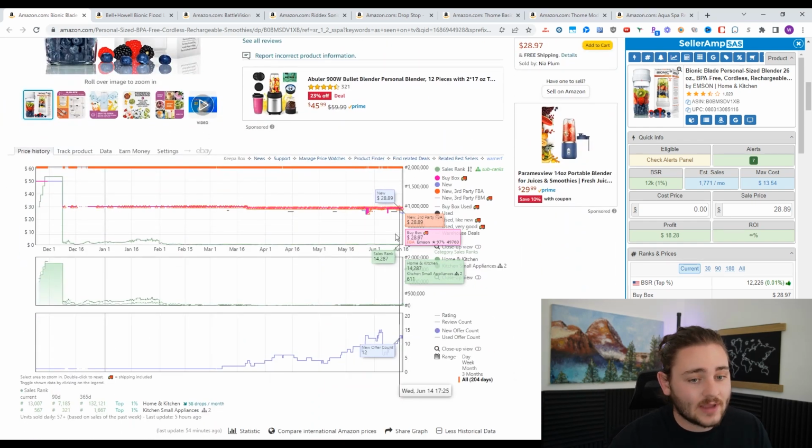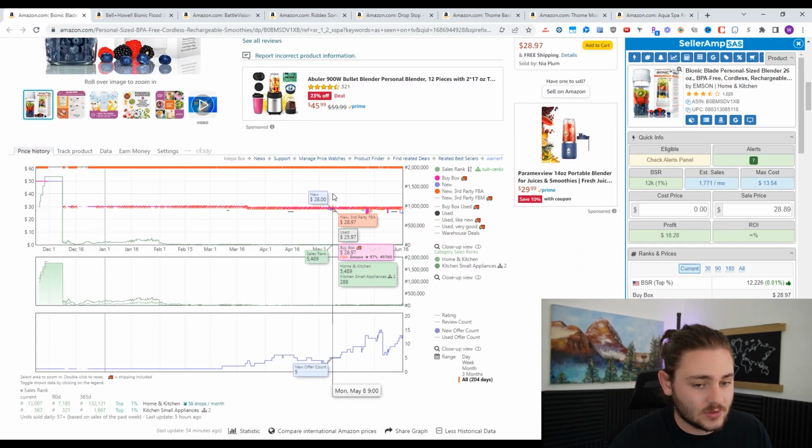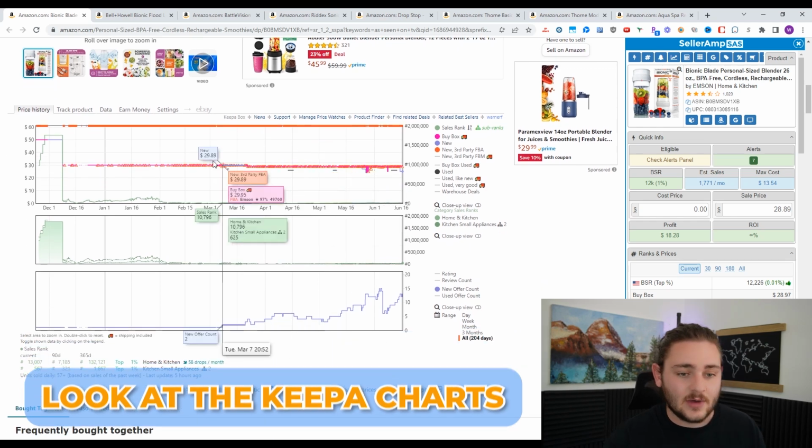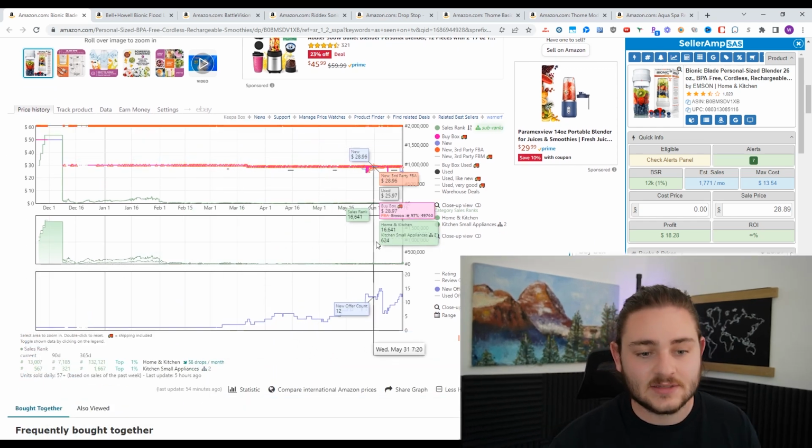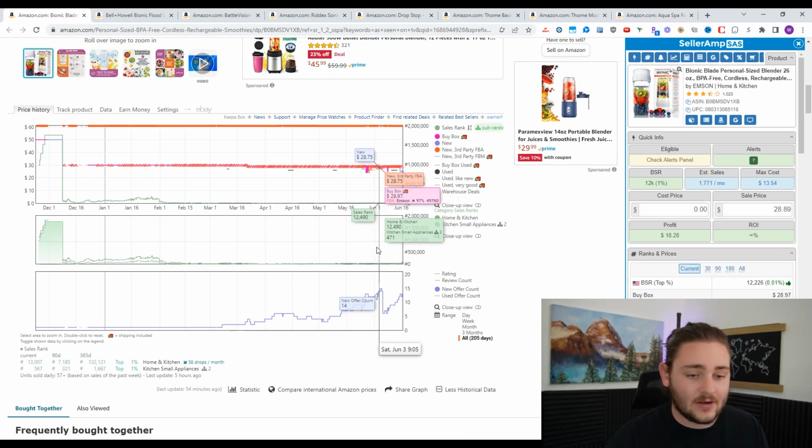So the first thing we're going to look at for pretty much any item that you want to source is the Keepa chart. This is 20 bucks a month. You need it if you're going to be an Amazon seller, same as SellerAmp, 20 bucks a month, and you need it as an Amazon seller. So right over here, we can see the pattern that we're looking for.